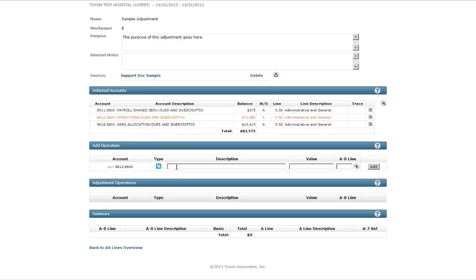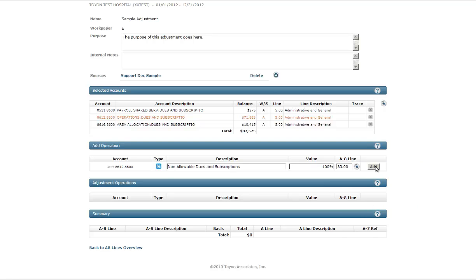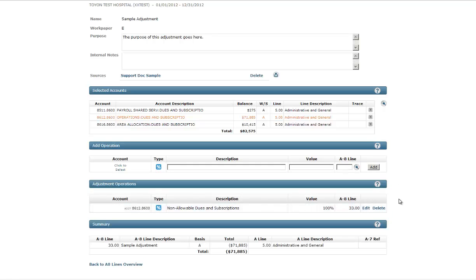Maybe this middle account I've selected is non-allowable, so I want to offset 100% of it. Then you'll select an A8 line by either entering one in or picking from the pool, and you have an operation affecting that specific account.